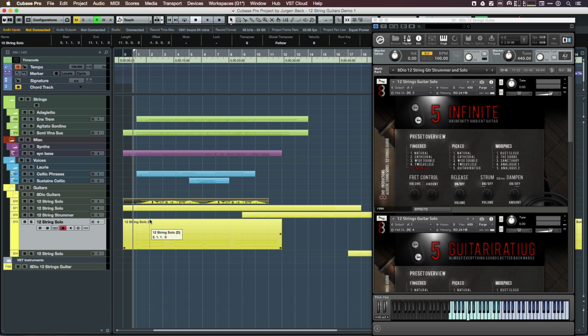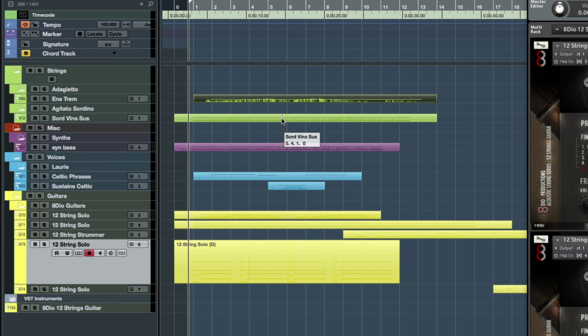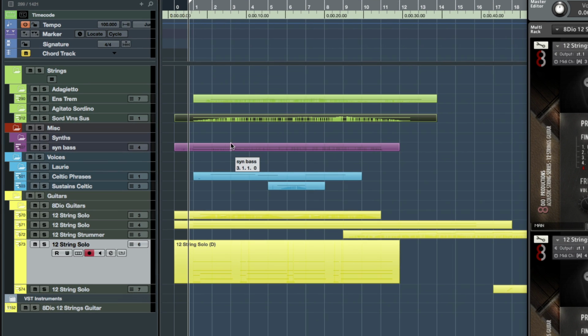So let me take you around and show you what we have in this track, in this cue. From some other libraries, we have some strings that are happening up here in green. Then we have a synth bass, which is giving us sort of a foundation. It's always nice to hear that in an atmospheric piece of music. We also have the fantastic Lori library in here, a little plug for that. The vocals that you hear, both Celtic phrases and sustains Celtic, we're going to leave those alone for the time being. Just threw them in there because it made a nice atmosphere.